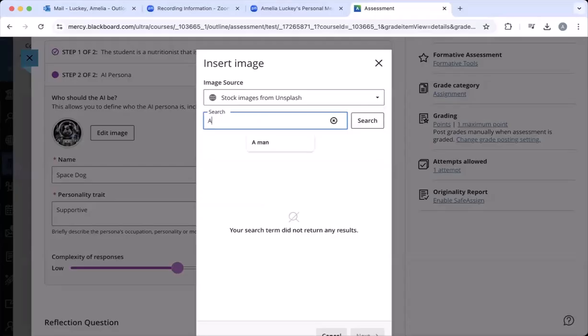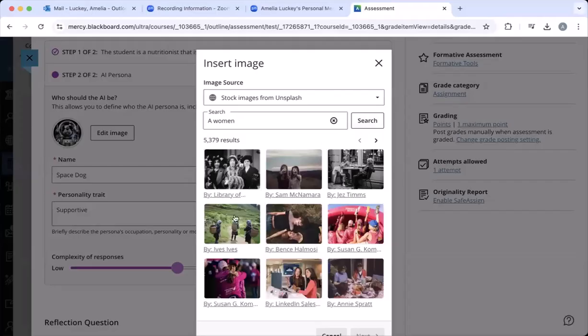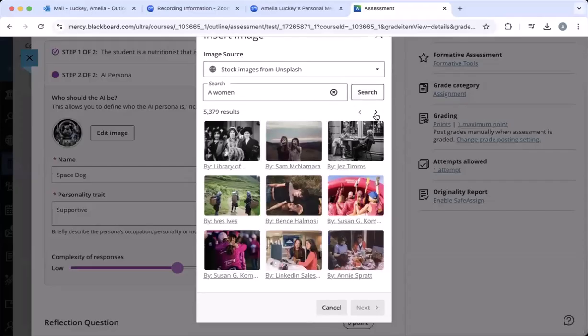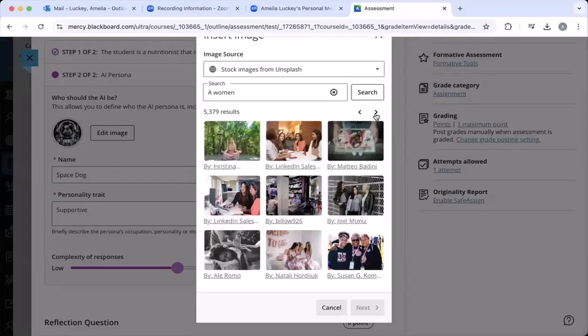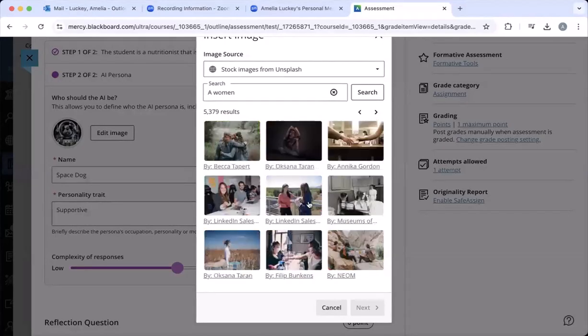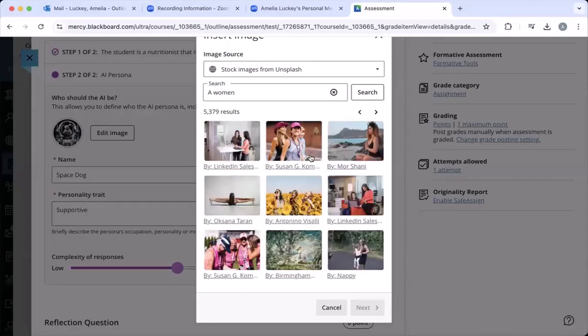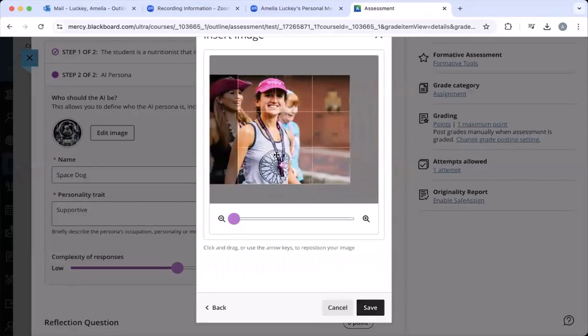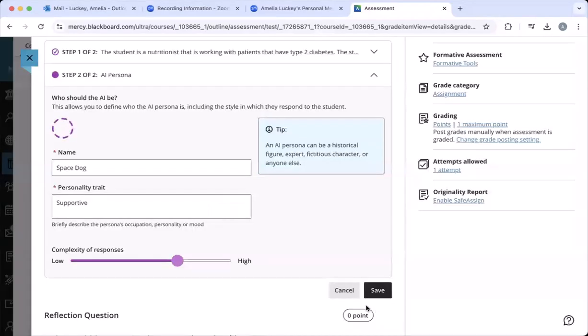And I can say, like, a woman, for example, and click on search. And then these will give me various pictures. If I don't like it, remember I can click on these single hand arrows and just keep going. So for example, if I wanted this woman, I could click on next, and I obviously have to just readjust. I can click on save.